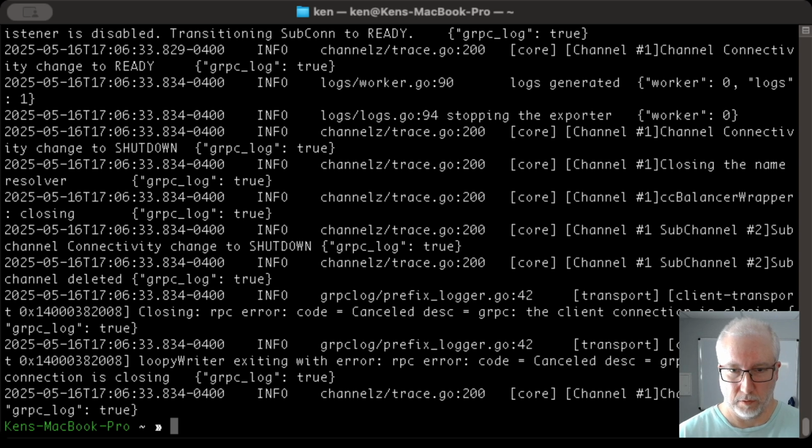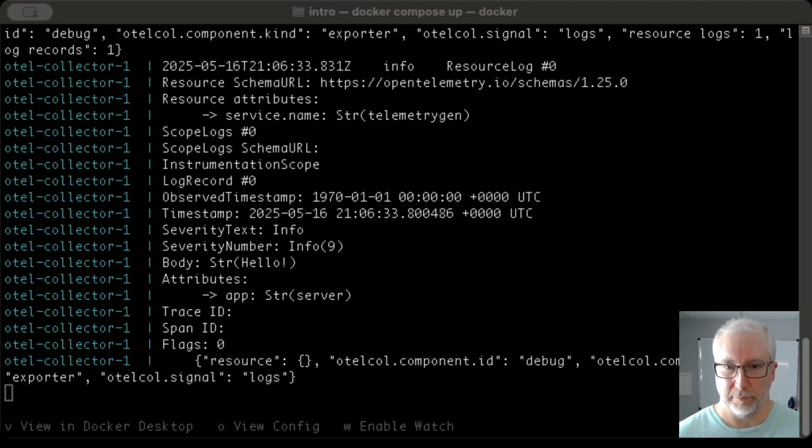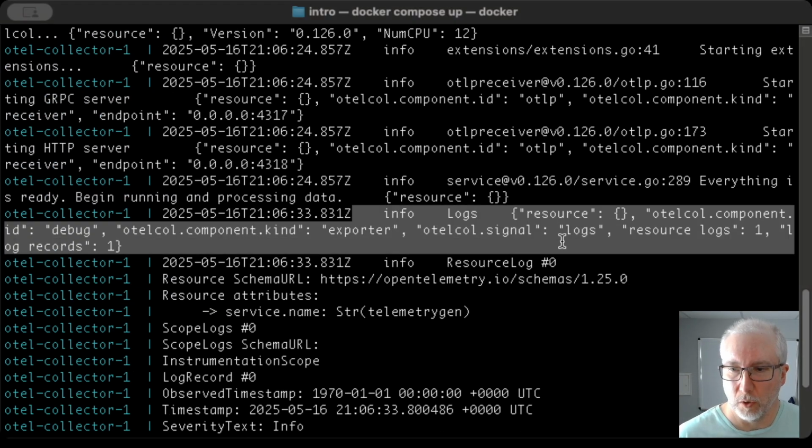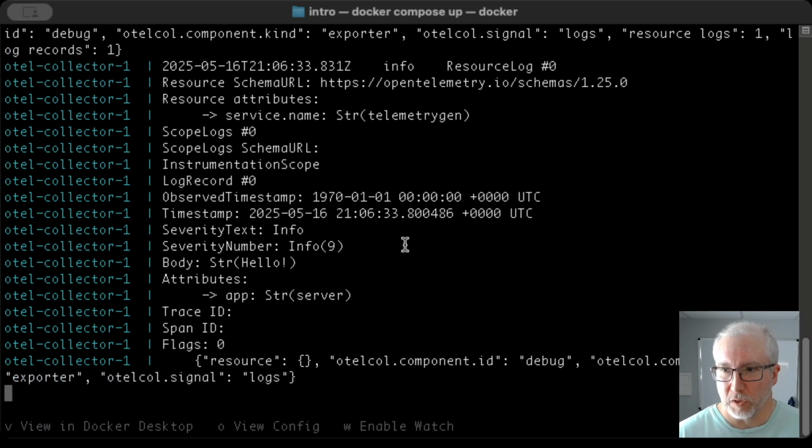and if we have a look at where we have Docker running, we'll see there's a lot more information now. So again, we have the same line as before, where we're saying we received a single log record and we processed it. But then there's some extra detail here. So you actually get to see the details of the log record. Here we can see we have a resource attribute of service name, which is set to telemetry gen, because that's what I was using. We have a timestamp of when it was received, severity of info, and we have a body string which says hello exclamation, which is what I sent across.